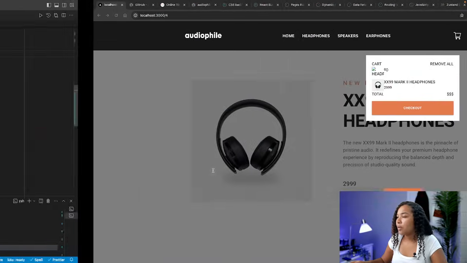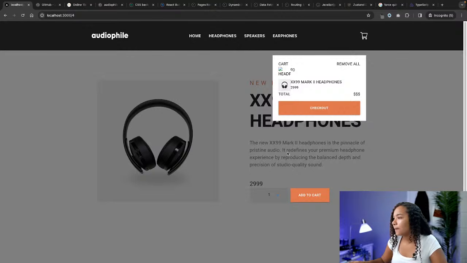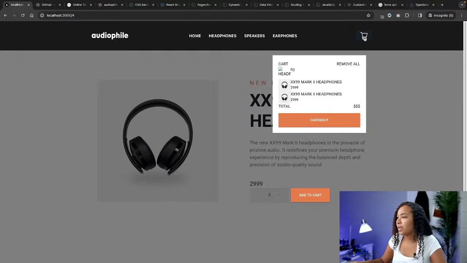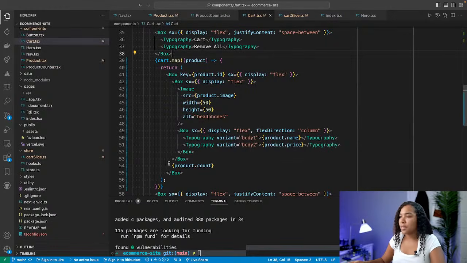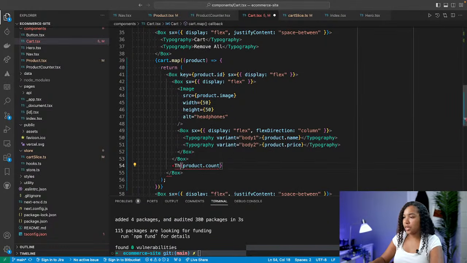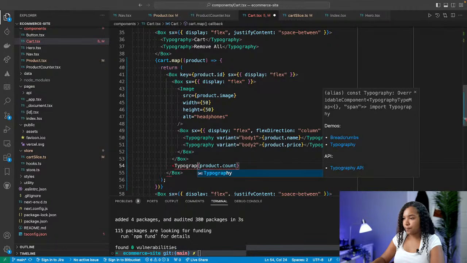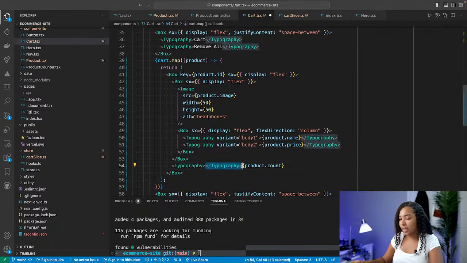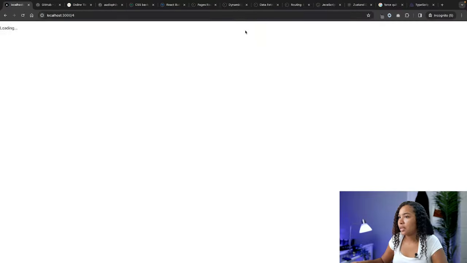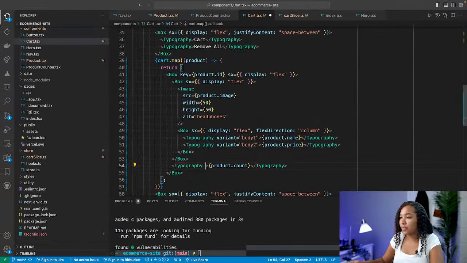Perfect. And then product.count should be showing up, but I'm not seeing it there. So that is interesting. Let me close this, maybe add 3 and see if I can get it to show up. No, I'm not seeing 3 at all. That's really interesting. Maybe I need to wrap it in a typography element. Let me try that, but this will change shortly once we add in that count functionality. Let's go ahead and save that. Let's hit it with a quick refresh. Oh, and we should give it a variant. Let's give it body1.